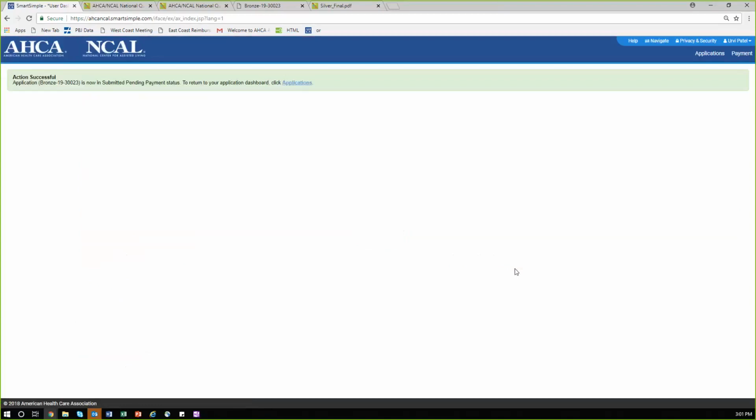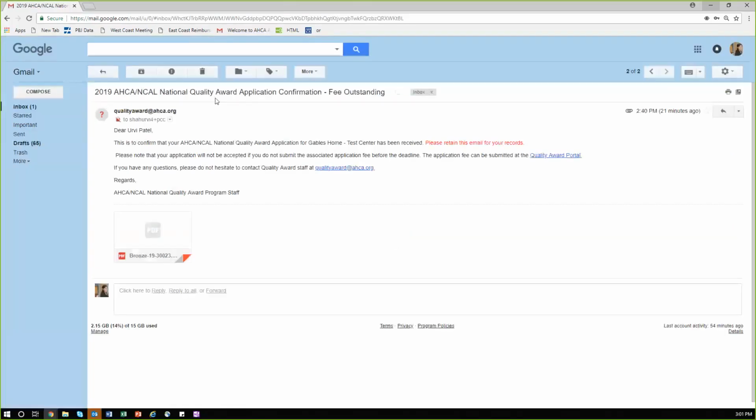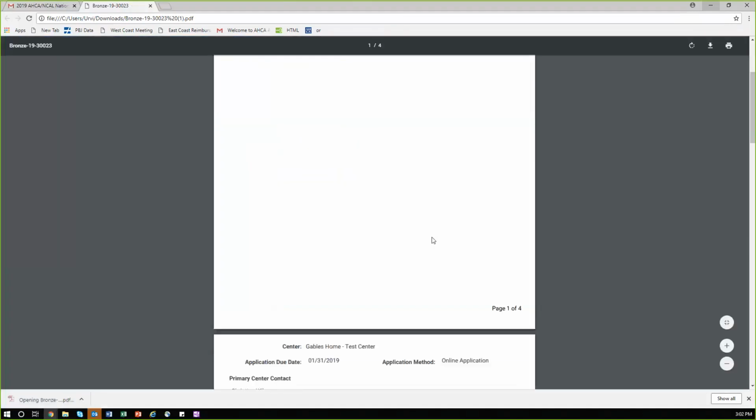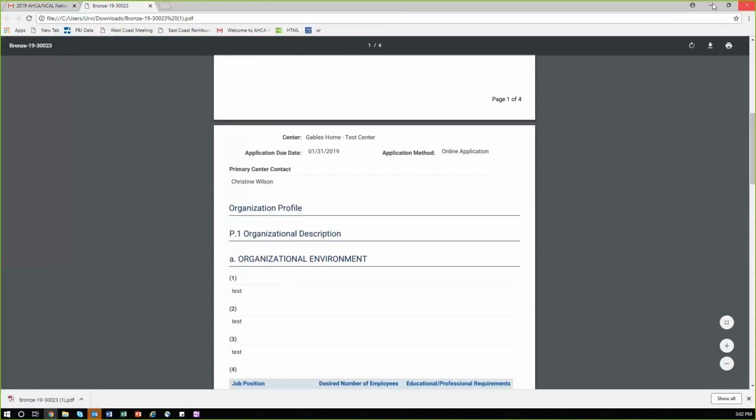When my application is successfully submitted, I will get an Action Successful message in green, and it will tell me that my application is now submitted and it's in a pending payment status. Additionally, I will get an email message that says the same. My 2019 AHCA NCAL Quality Award application is submitted, but my fee is outstanding. The nice thing about this email is that it also gives you a copy of your PDF application so that you have it for your historical records.